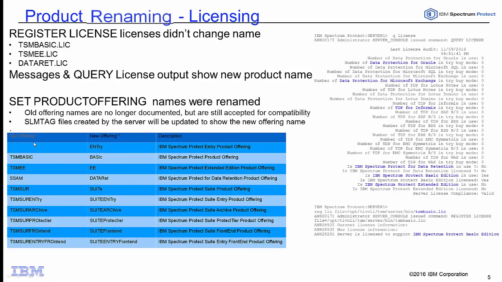Another thing to notice is that the old offering names of things like TSM Basic or TSM EE now have new offering names referred to as Basic or EE. So if you do utilize the set product offering command inside of Spectrum Protect, you can either use the new offering names or the old offering names, which will still work but are no longer documented.